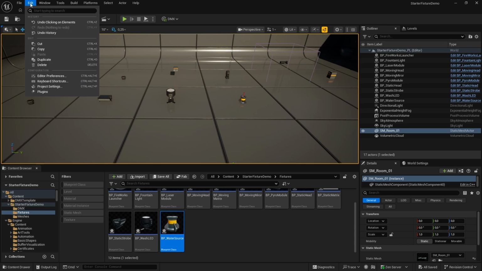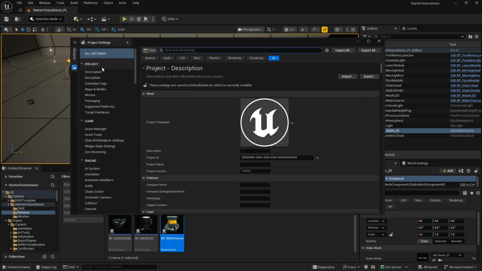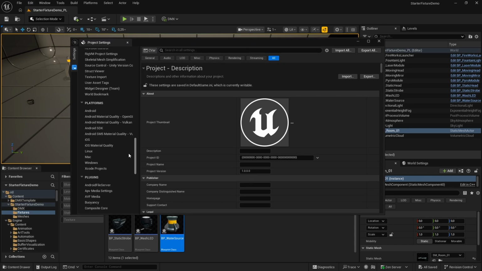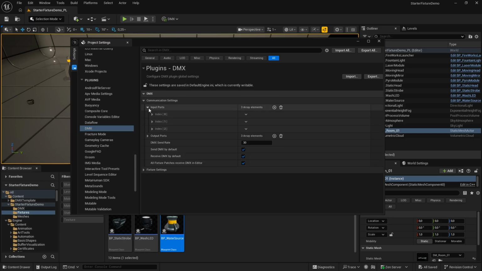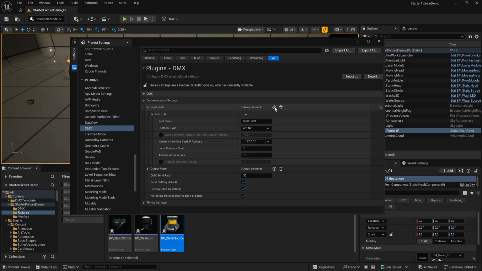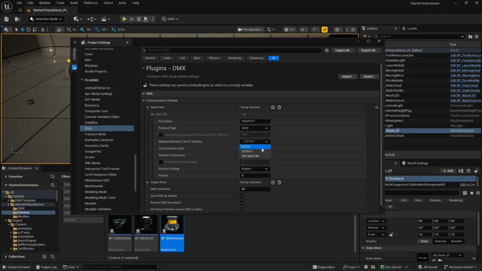Connecting Unreal. Open Project Settings and scroll down to the DMX section. Remove all existing input ports and create a new SACN input port. Select the same network adapter or IP address you configured in Dot2. If you're using the loopback adapter, you can use 127.0.0.1. And if loopback gives you trouble, 0.0.0.0 is often a reliable fallback.